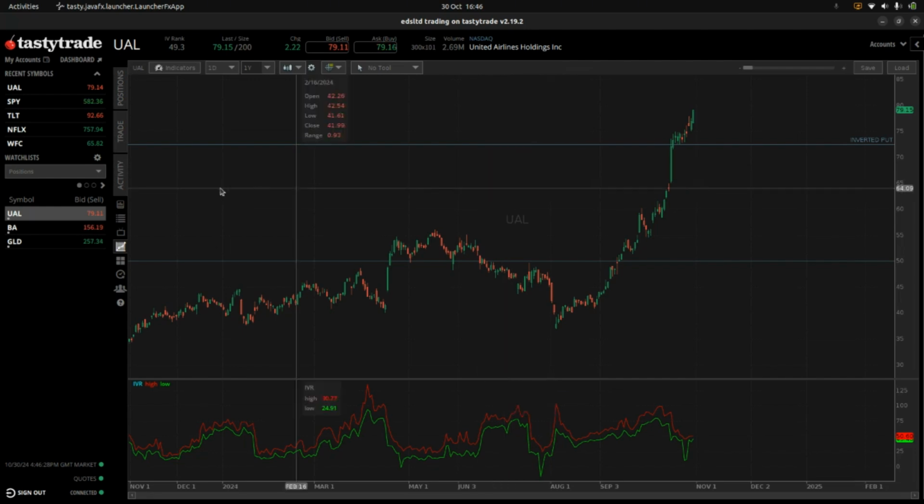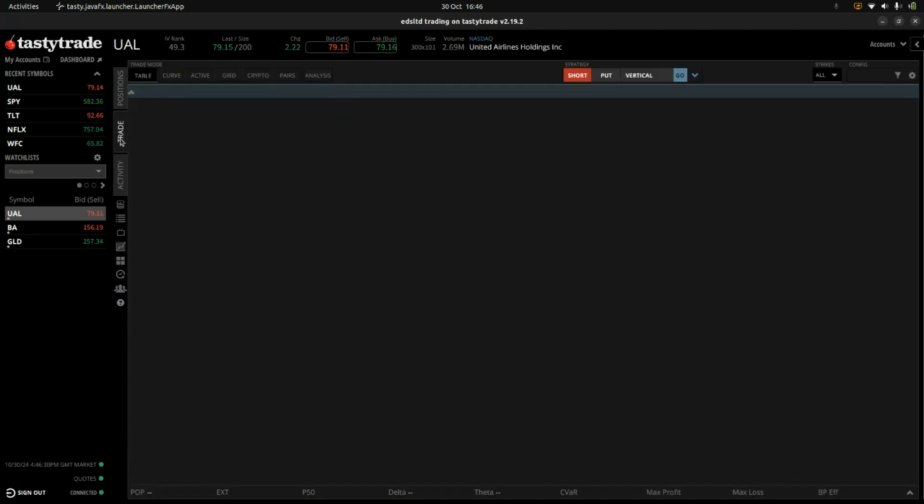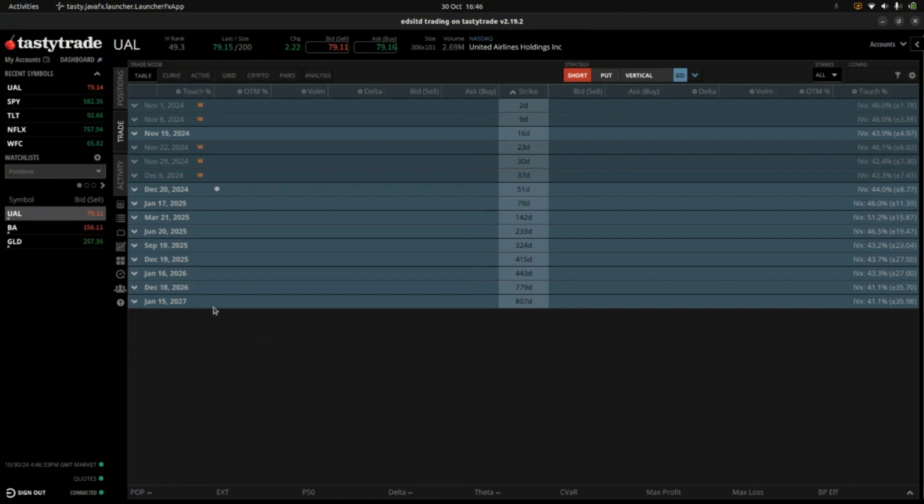But this is just UAL. You can open any underlying. We just want to see a list of expirations basically. And the expiration date that we want to pick, the purpose of this is we want to see where we are in the option cycle, and we are trying to select an optimal expiration date.